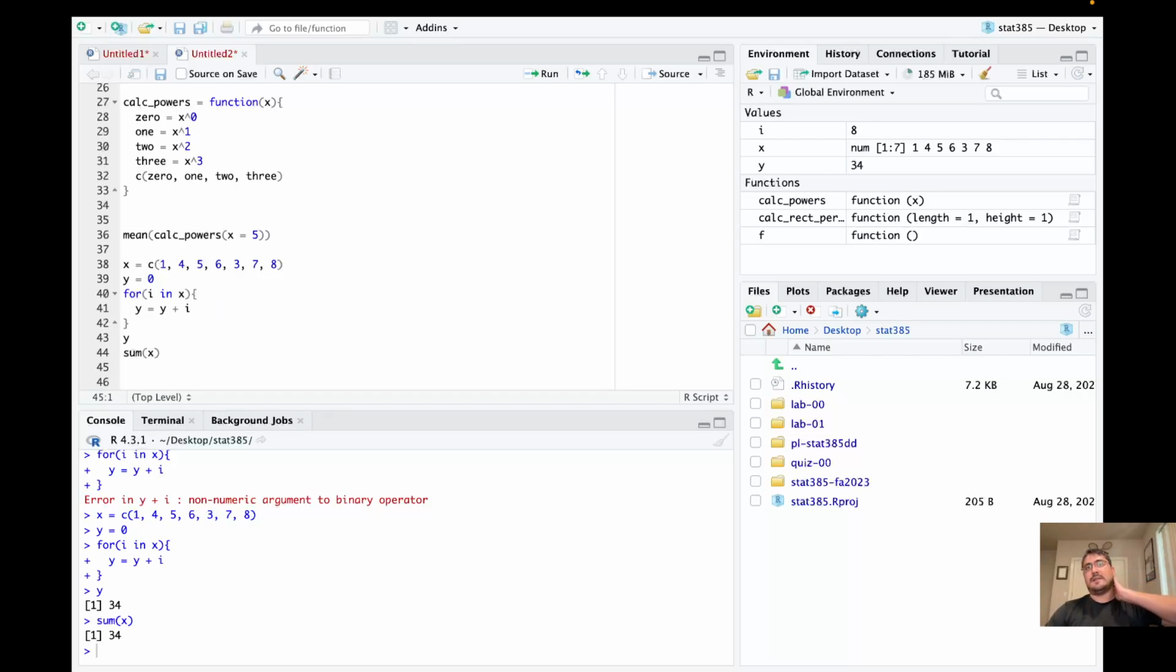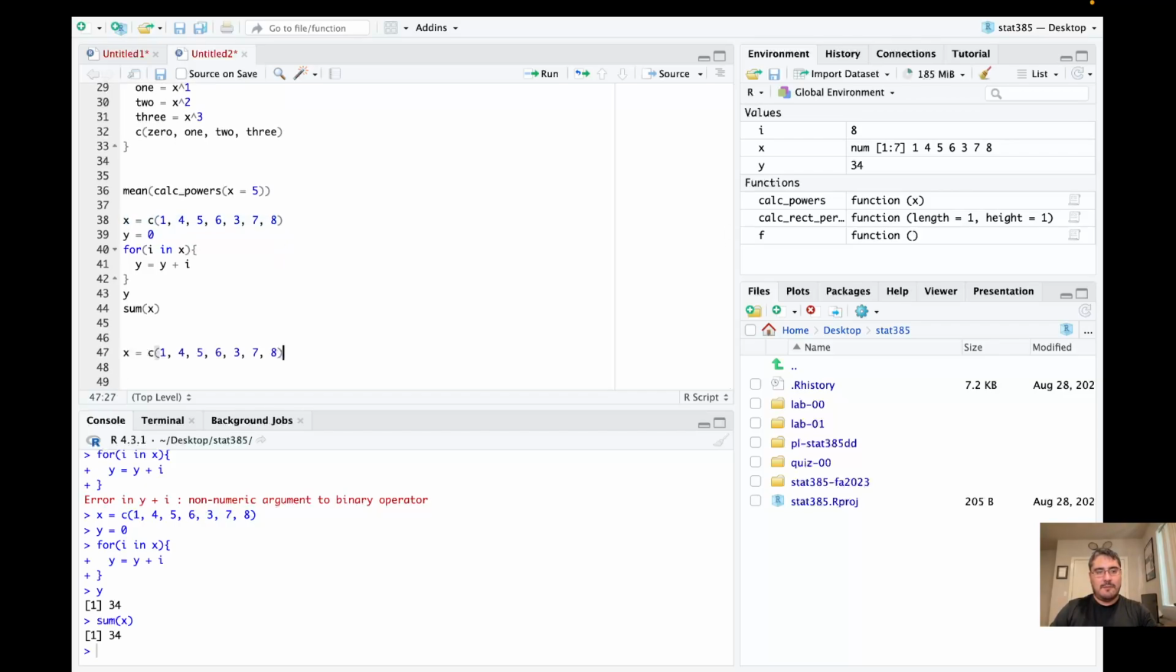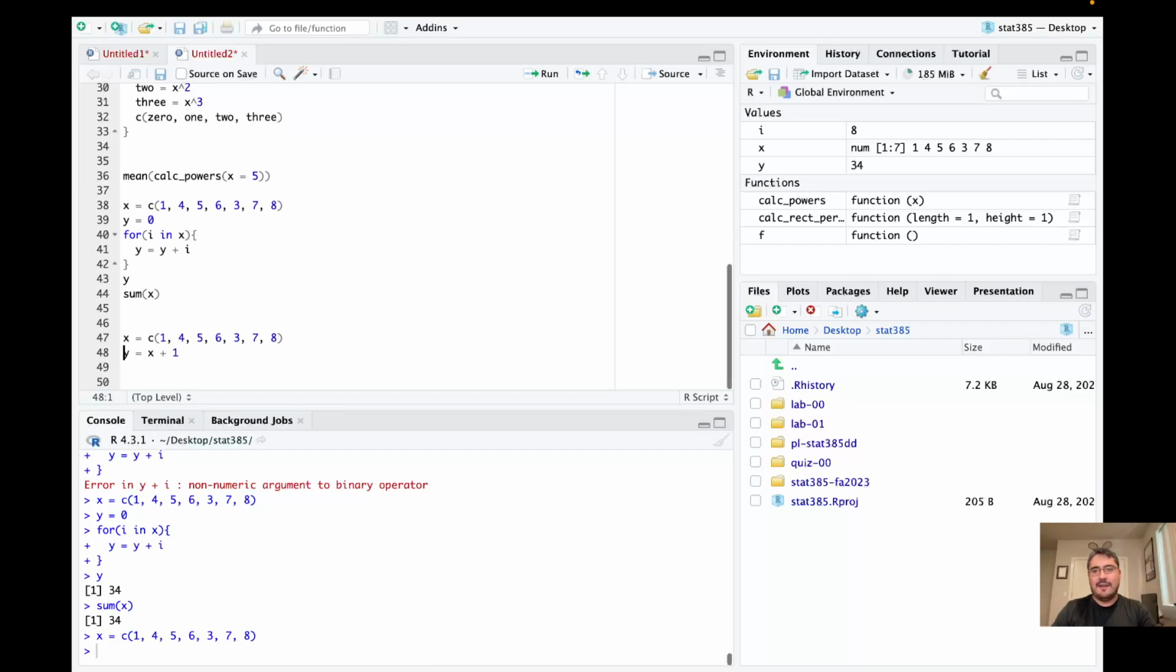If you wanted to take every separate element of X and add 1 to it, again, people sometimes default to thinking in terms of for loops, but we can use arithmetic on vectors directly. So I have my object X again. It's the same thing it was before.